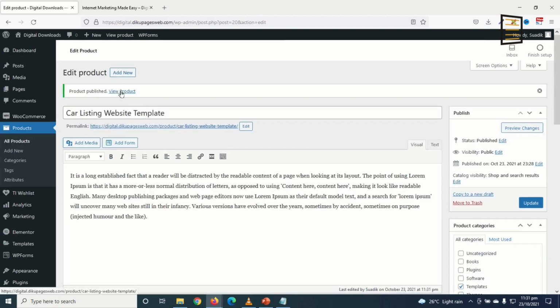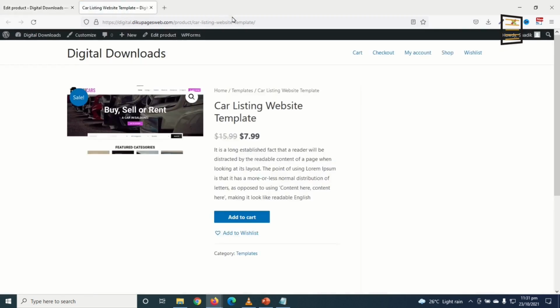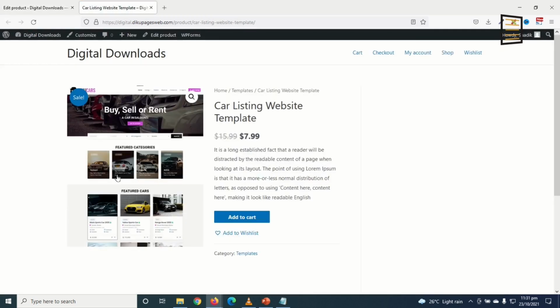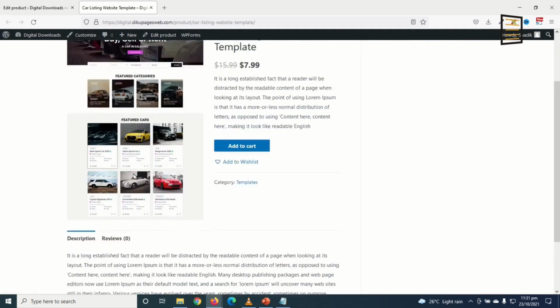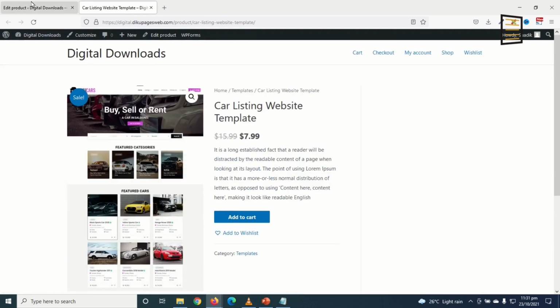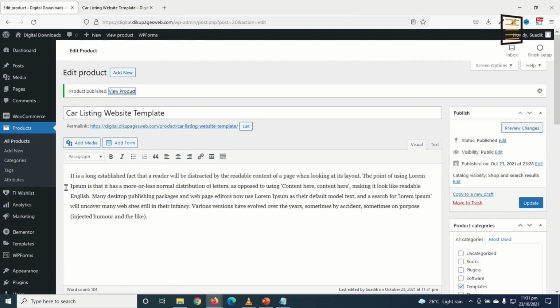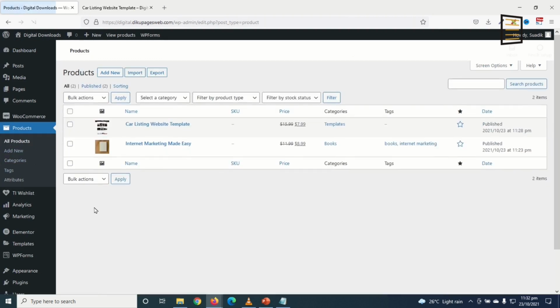I can go ahead and view the product. Right click, open link in a new tab. I exit from here for now, and in here I have my template. So now that I've shown you how to add your products, the next thing I'm going to do is go ahead and add more products to my website, and I'll suggest you also do the same. So I'll pause the video and add more products and get back to you.